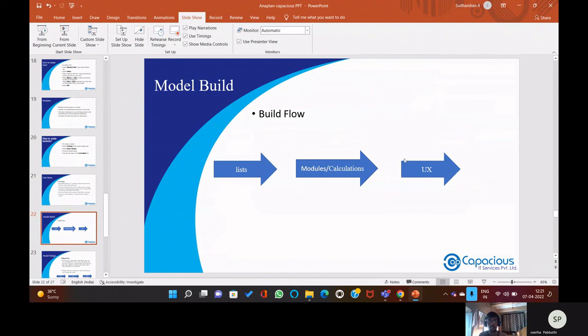For Anaplan, the build flow will be: first we have to create a list, then module actions, and then the UX page. The UX page means the result shown to the end user. This is the way to do Anaplan, but it is difficult to understand by going through this build flow.